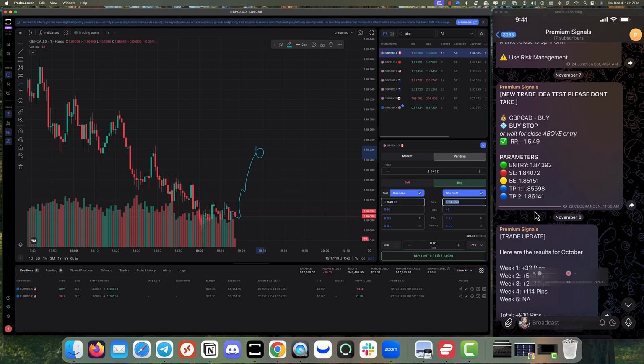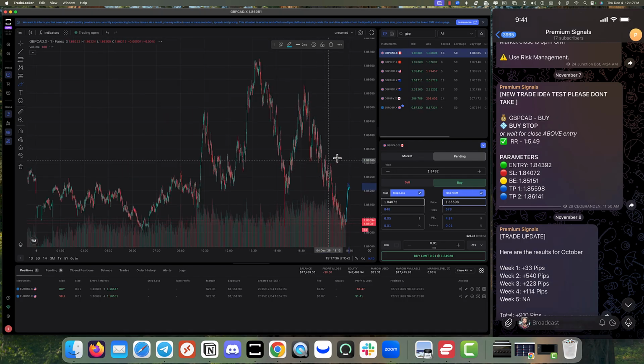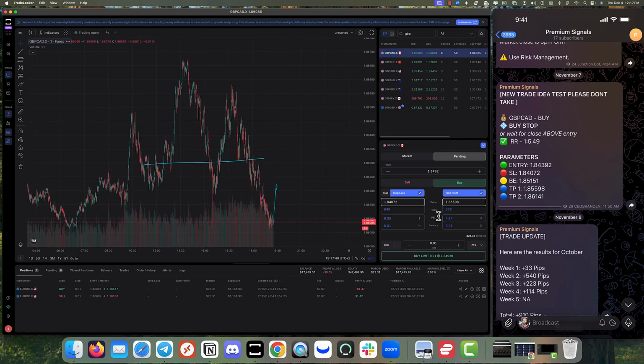Your take profit 1, take profit 2, and this is in all signals, guys. The higher the take profit, the more money you're going to make, but the farther the target is. So for example, let's say we just chose take profit 1 for this example, 1.85598. Cool. That's our stop loss and take profit. Let's say we want to risk $100 on this trade, and then we hit buy limit.